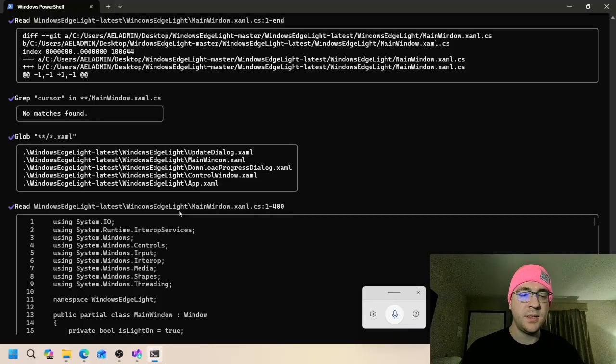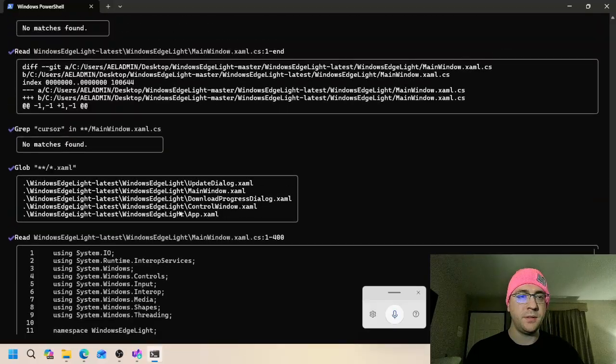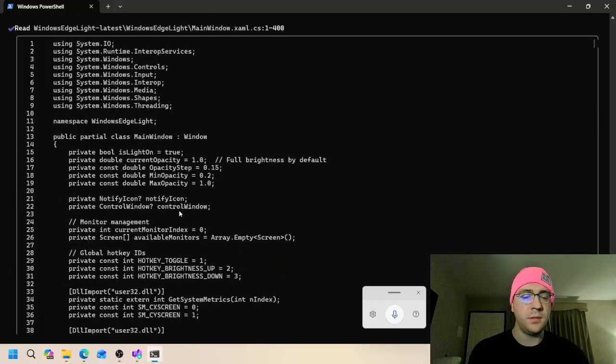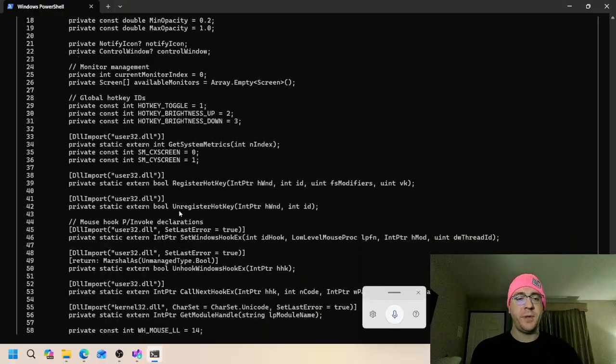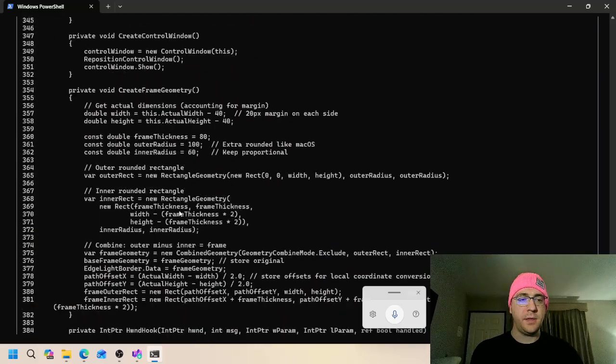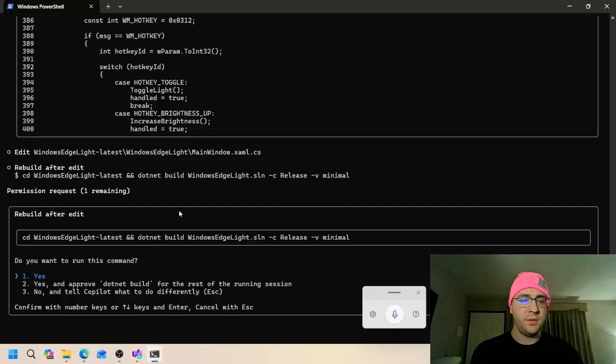Yeah, I don't know what grep and glob are. Looks like it's just reading a bunch of files. So it's looking for the radius probably in here, and how it works. Permission. Edit MainWindow.xaml.cs. That looks like it's the right file. Rebuild after edit. Okay. Just going to build it after editing.